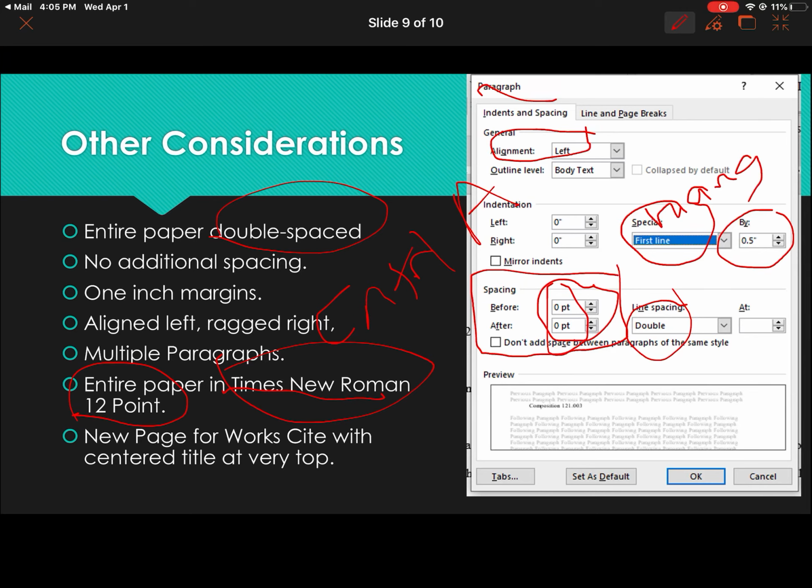Remember, you need a new page for the works cited. That's the only place where you would put any extra spacing between the last words of your paper and the works cited. And it's centered at the top of the page.